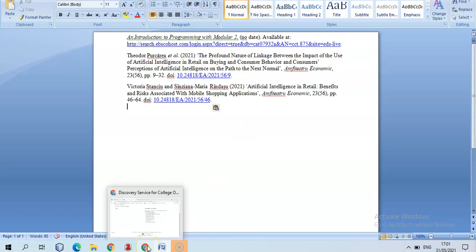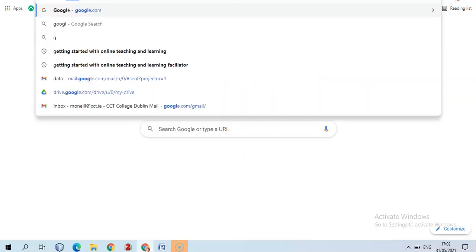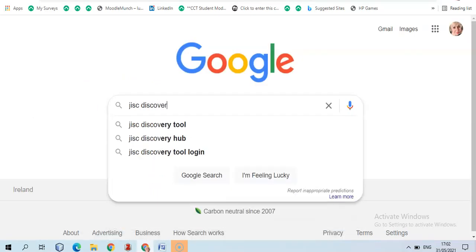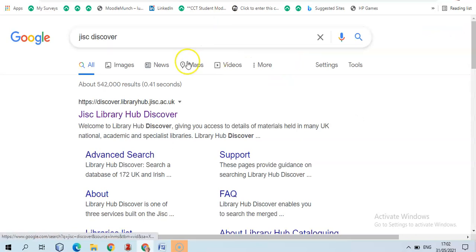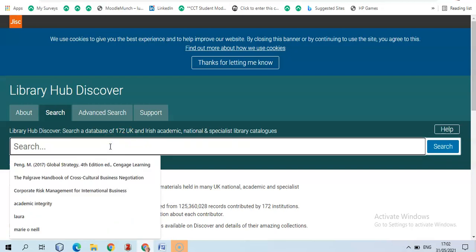Just a little tip, if you are using a book or an article, perhaps it's not on a library platform. Lots of different library catalogues and databases have that export option. So I'm going to show you one called JISC Discover. There it is, JISC Hub Discover. If I click on that, it's basically a combined collection of catalogues, 172 catalogues, so you can pretty much find a book on anything in that.